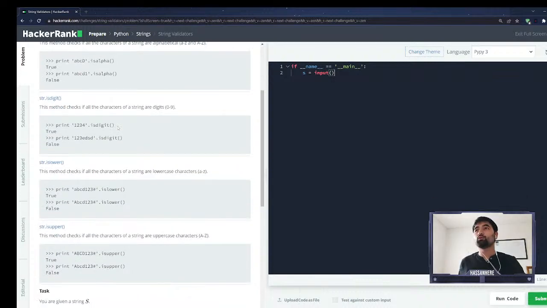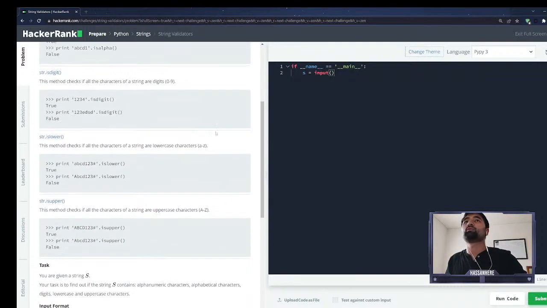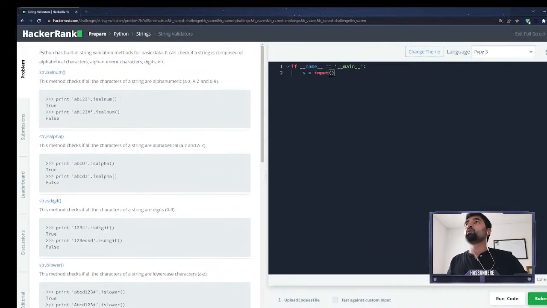Okay, let's move forward to our next problem, which I feel is easier than the first one. Python has a built-in string validation method for basic data. It can check if a string is composed of alphabetical characters, alphanumeric characters, digits. This method checks if all the characters of a string are alphanumeric. So alphanumeric means alphabets and the numerics.